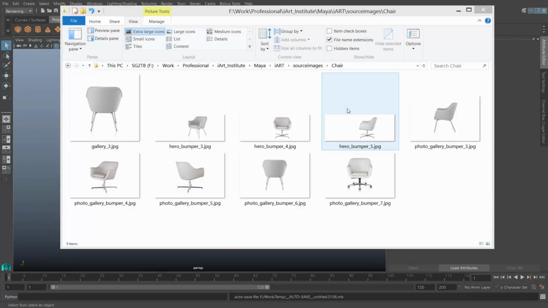Hi everyone. Up until this point we've been modeling more abstract shapes in Maya, and so now in this video I'd like to try modeling something that exists in real life from photos. And so I thought we would model this chair. So here you can see some photos I downloaded from the internet of the Herman Miller bumper chair.